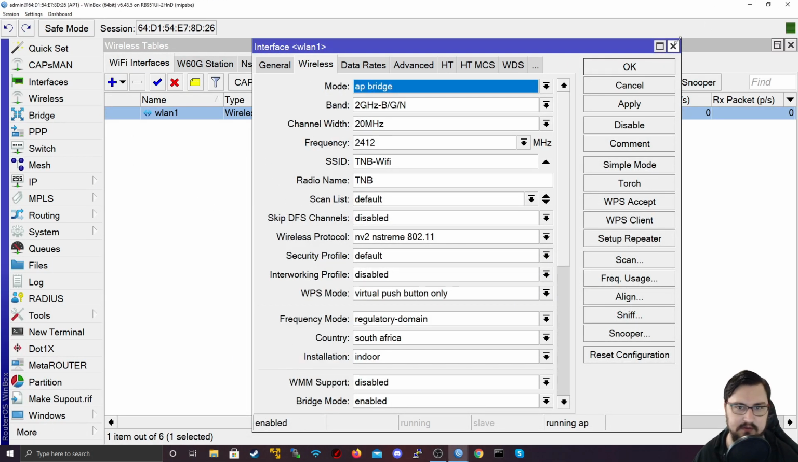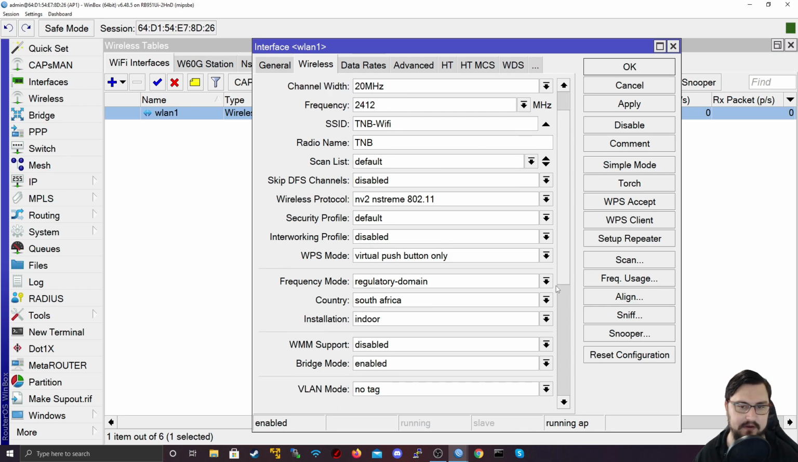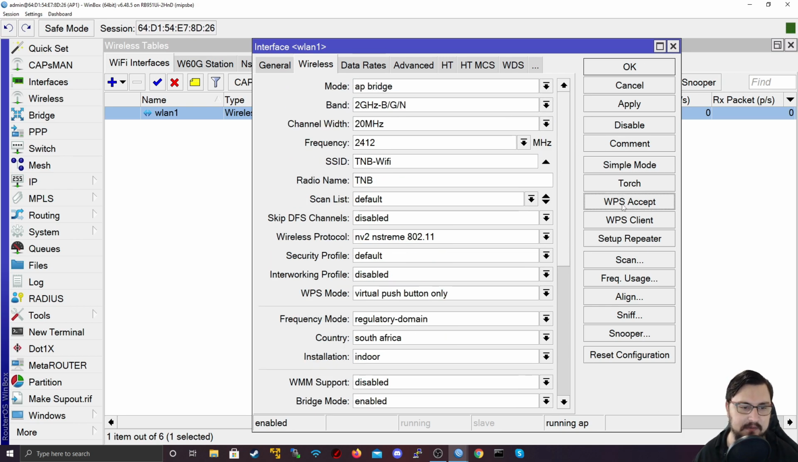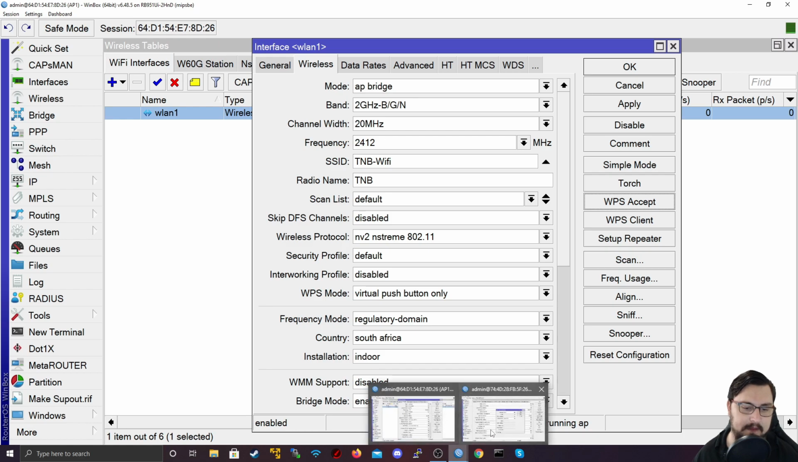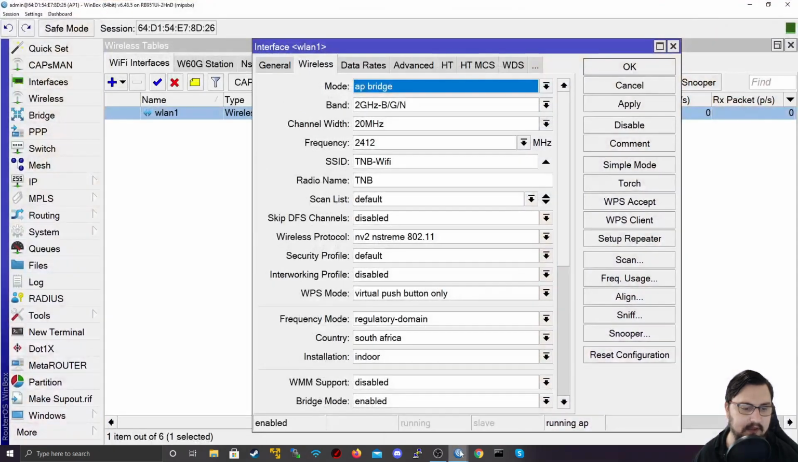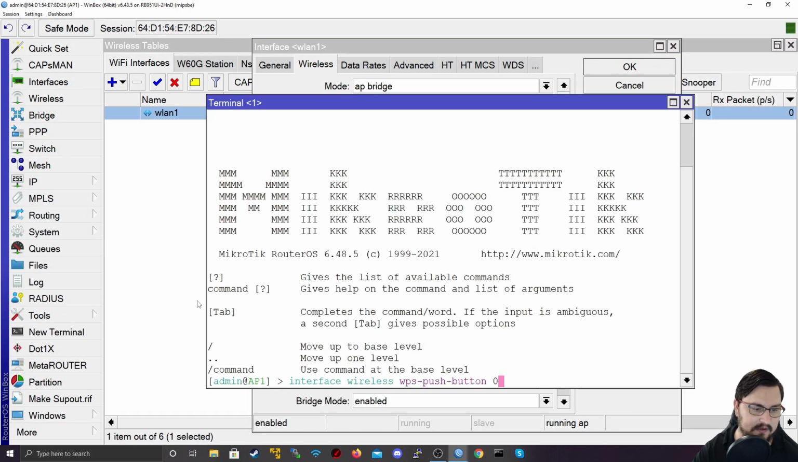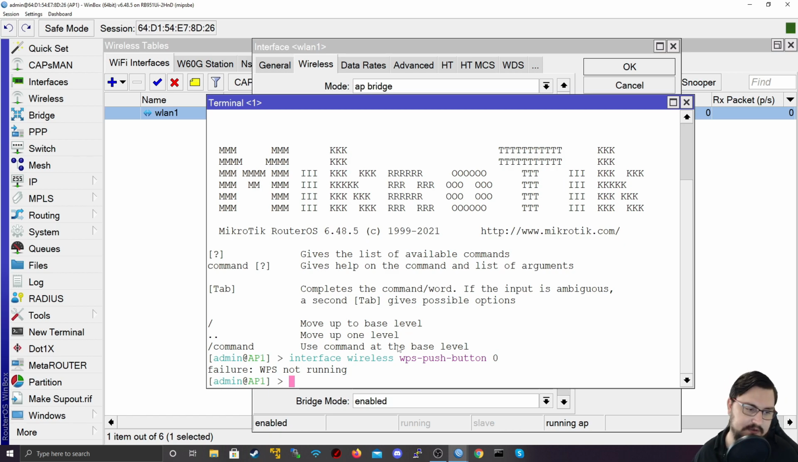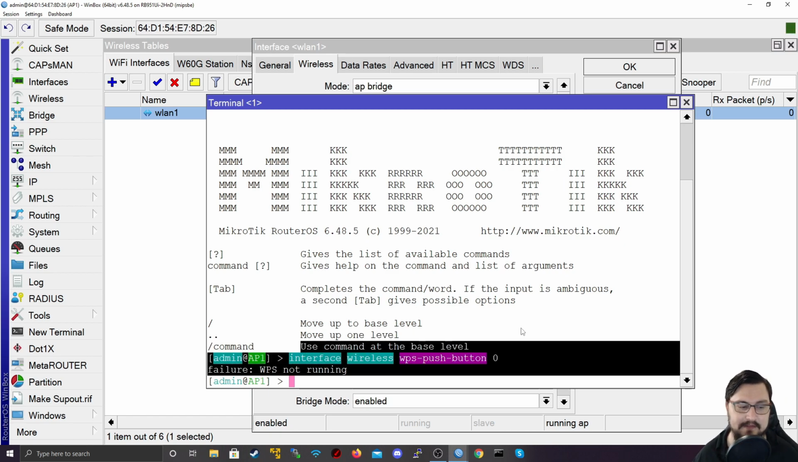Unfortunately, I can't demonstrate that to you with my model of the MikroTik, because even though I'm clicking the button, the client doesn't want to connect, and I've looked at it. It's because at a base level, this 951 just doesn't want to do WPS. So if I do an interface wireless wps, so here I'm doing a virtual push, and then it just says WPS not running. But this is in essence how you would do WPS. If your MikroTik supports it, this is what you can do.